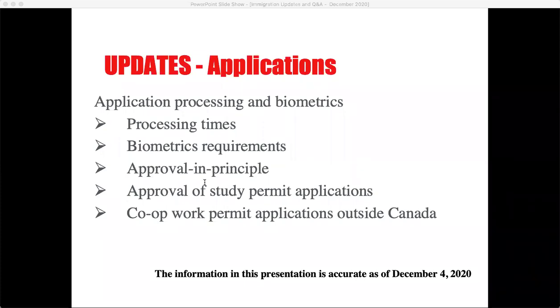Students who are currently in Canada and have been approved for their study permit applications that were being processed outside of Canada may request that their study permit be issued within Canada and mailed to their Canadian mailing address. This is a temporary measure and it will be in place until March the 31st, 2021.